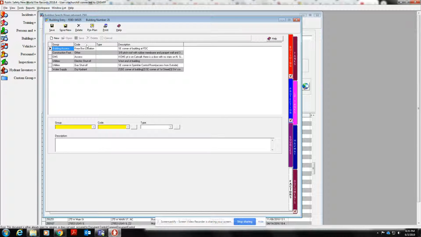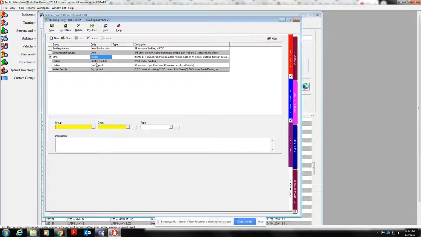Factors, this one's pretty important. You have a lot of options that you can use. Building access, if there's anything specific, construction features that are notable. This all shows up on the pre-plan. Whether there's EMS access information that we need to know, whether there are utility shutoff information, water supply. So all you do is hit new and say, this is an occupant thing. There are elderly people here. They will need evacuation. So you can put very much information here to help with the pre-plan, and I encourage you to do so.